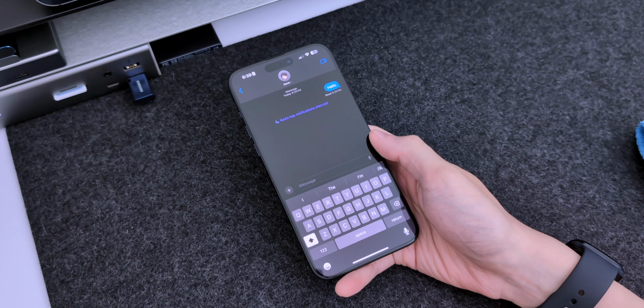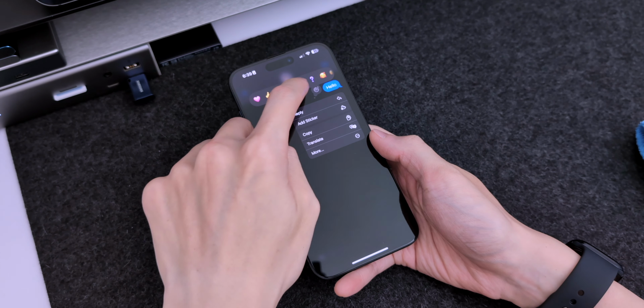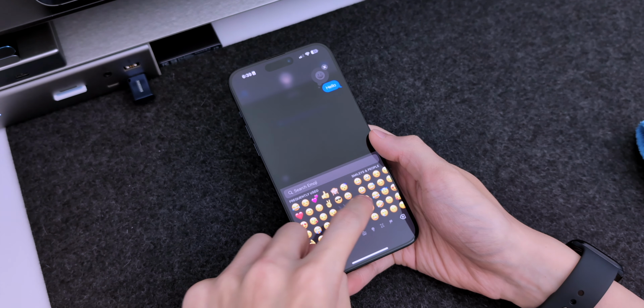Tapback was updated with color reactions and the ability to use any emoji or sticker. Tap and hold a message, then swipe left to scroll through reactions, or you can tap the plus icon to use a different one. On the iPhone 14 series or later, if you're in an area with no service, you can still send messages via satellite.